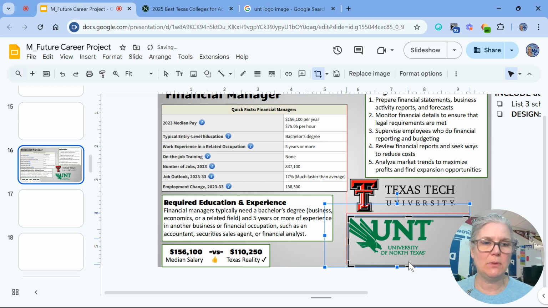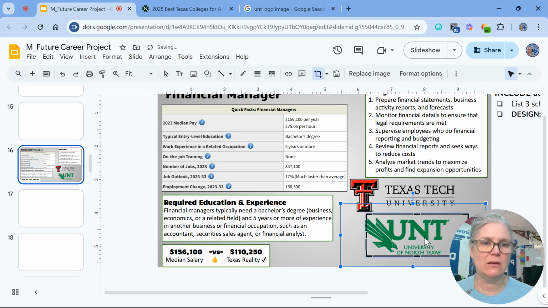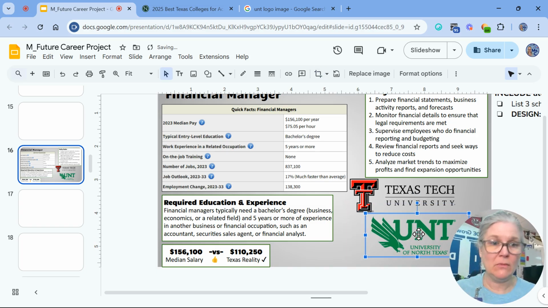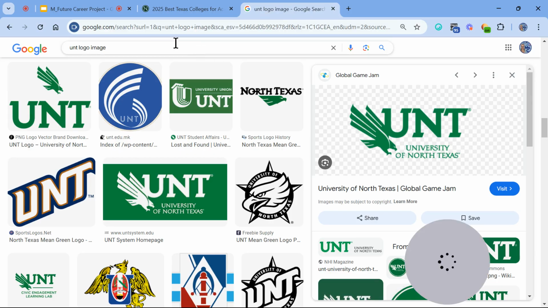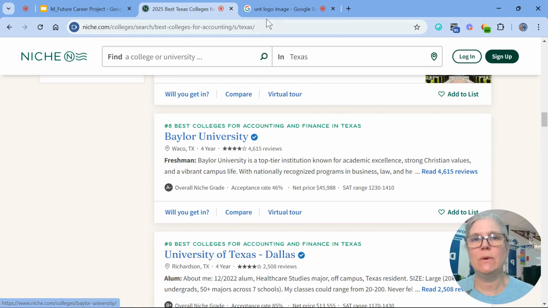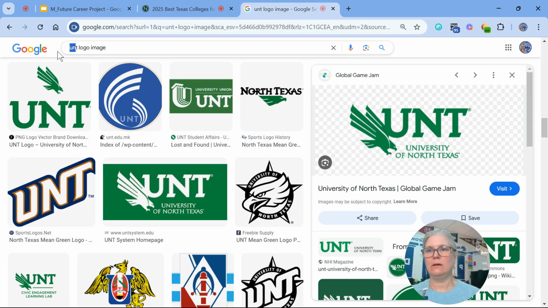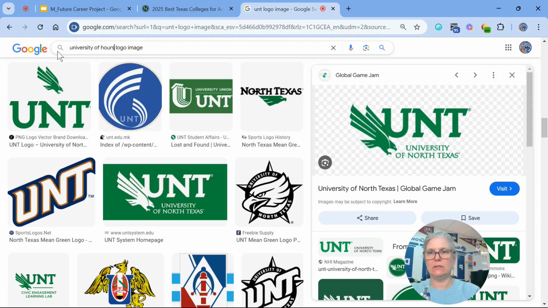There's a reason why I kept the words in the logos, because sometimes we do logos and we forget the words. We're like, oops, what's that college again? So I intentionally kept the logos and the words, okay? So that it matches. So then I said I wanted to do, why can't I even remember? UH. University of Houston. We're probably going to need to spell this out.